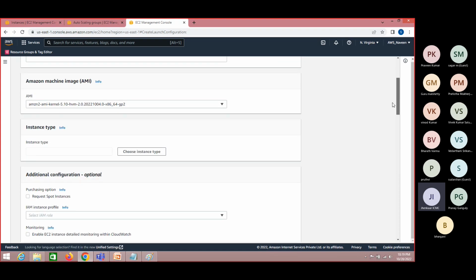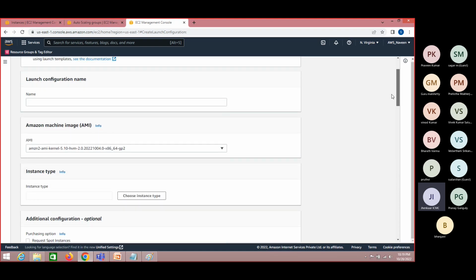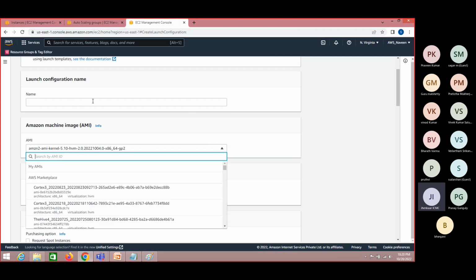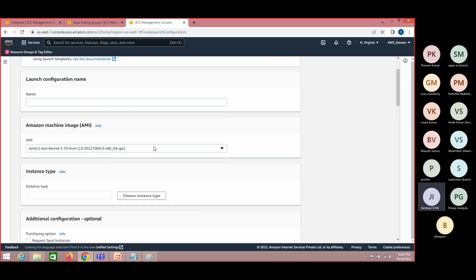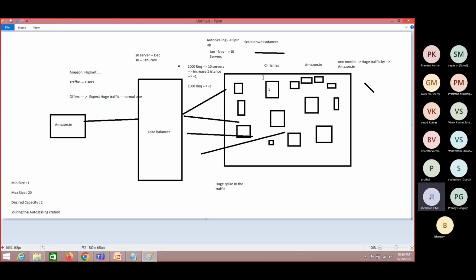Typically, we will be creating a server, working out whatever configurations or software are needed, and we'll just extract that as an image. And while creating a launch instance, we'll select that image so that whatever functionality this particular server is doing, the same server can be created. Do you see my point, Vinod?